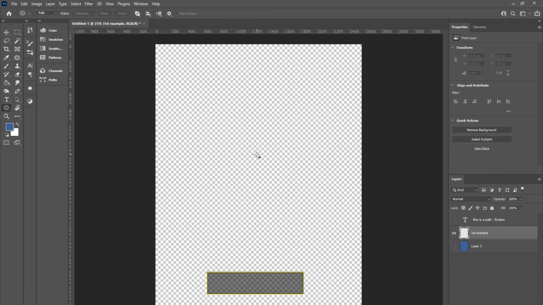So let's go ahead and make our path. In this case, I'm going to use Shift, Alt, and click to make a perfect circle. And there we have it. There is our path.